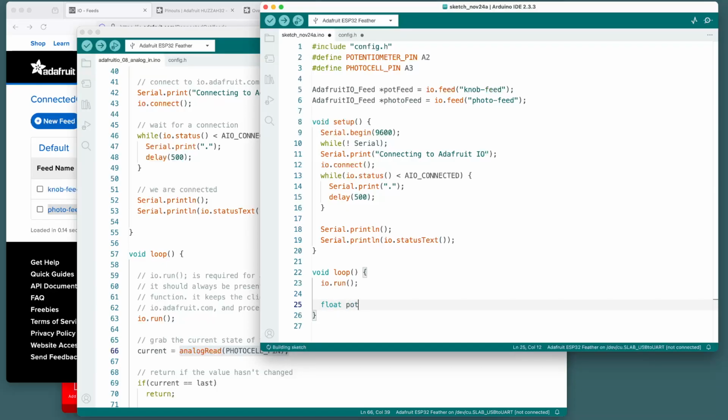Let's do pot value, and that's going to be analogRead from the potentiometer pin. Copy, paste, and then float photo value, same analogRead, photocell pin. Don't forget the semicolons at the end, and so this should give us our values.